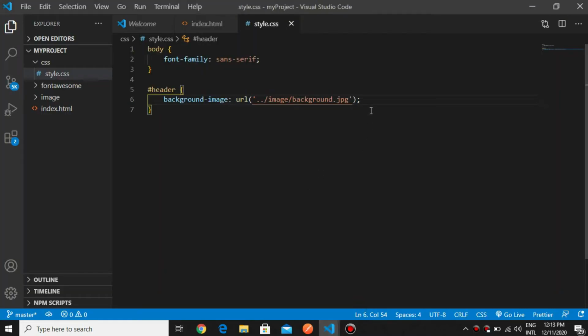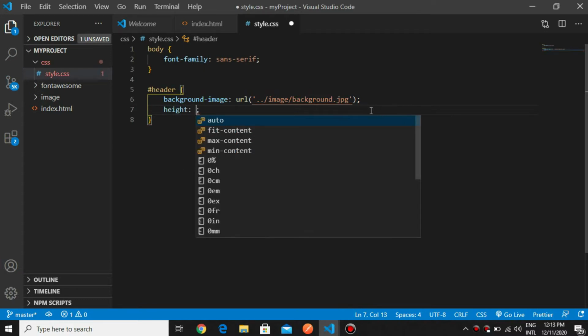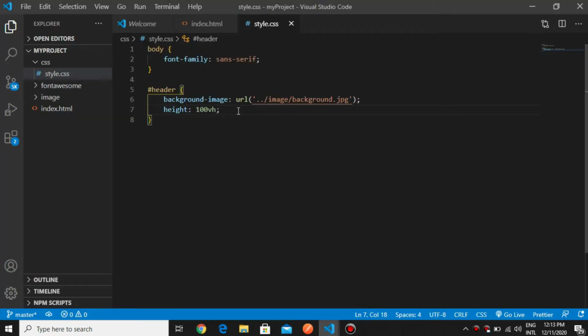Let me give it a height at least so it can be visible while we see if it's the correct image or not. Let's give it a height of, say, 100vh. This vh is called viewport height. Let's see how it looks first of all. Okay, what's the problem? My image is not showing. I don't know why the image is not showing.